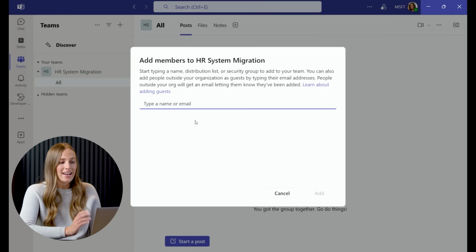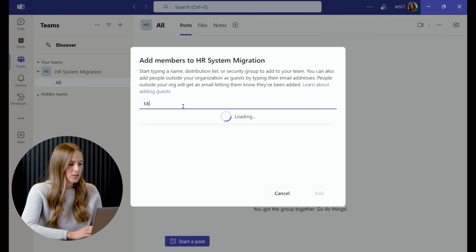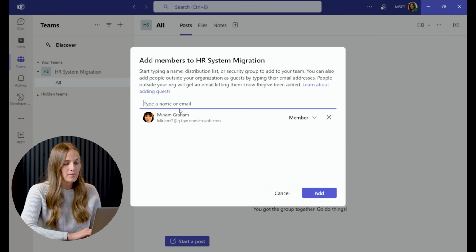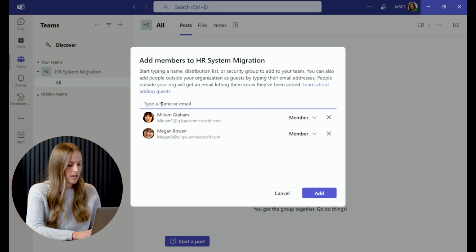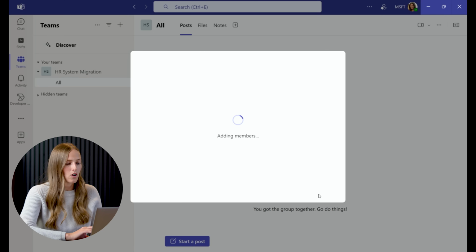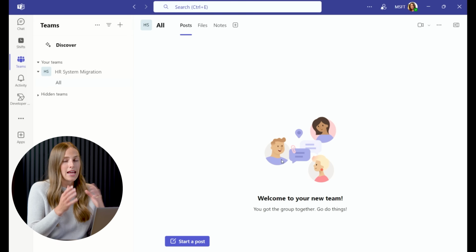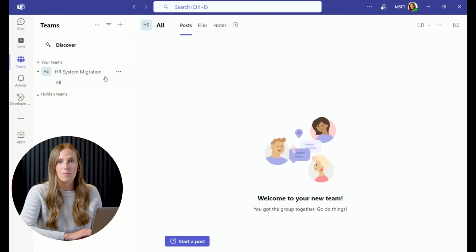So now I can go in and add members to the HR team. So I'm going to add Miriam and maybe Megan and Lydia. So I'm going to click add, and all of those members will be added to the overarching Microsoft team, and any channels that I create within this team will have all those team members added.